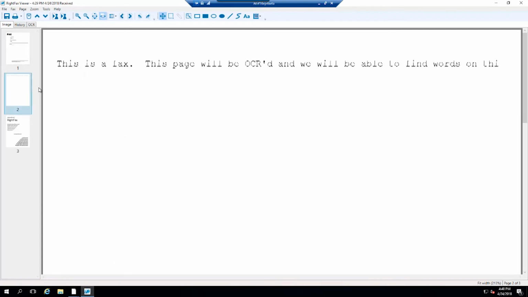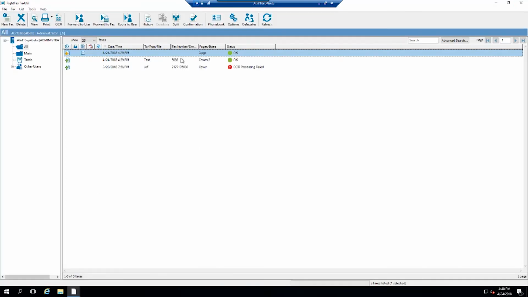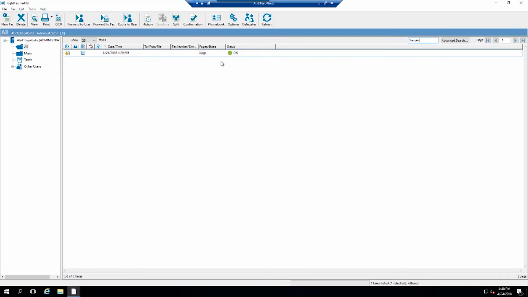So if we look here, we can search on any one of these words. Let's do a search on the word sample. So let's close this up. As you can see, we have 3 faxes here. So now if I do a search for the word SAMPLE, without hitting enter or anything, it's searching right now, and it only brought up the 1 fax. So it found the word sample, and we can go in and view it. If I clear it, it'll bring the other faxes up again.